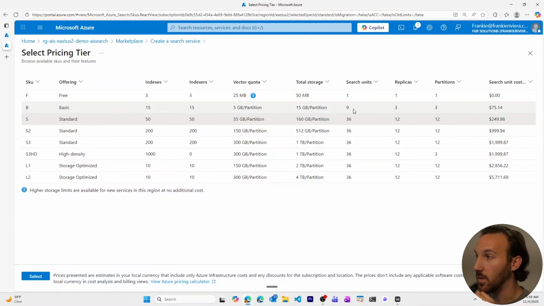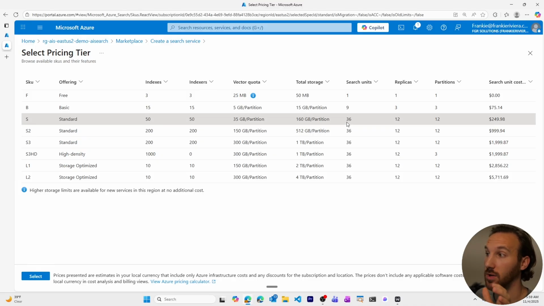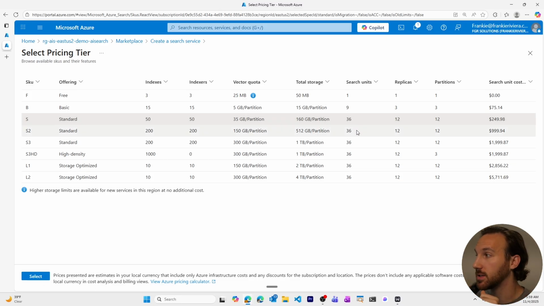So the maximum amount of search units you could have is 9 if you have 3 replicas and 3 partitions, 3 times 3 is 9. But just so you know, you could have 36 search units in the standard tier, and while you could have 12 replicas, or you could have 12 partitions, you certainly can't have all 12 replicas and all 12 partitions, because that's 144 search units, not 36. So you would need to play around with how much you have of each if you wanted to maximize your search units depending on your other tiers. Things to keep in mind.